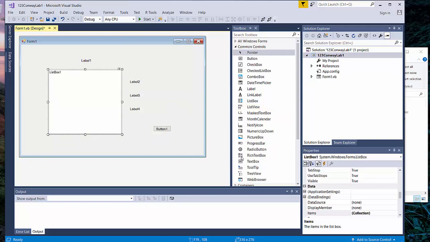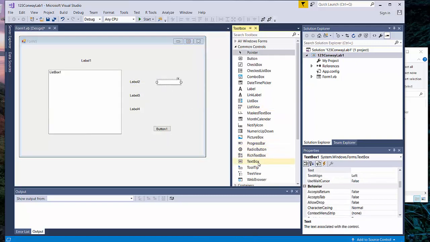And the last thing I'm going to put up here are 3 text boxes. So I'm going to put one and then double click and put the other 2. And again, I'm going to make sure they line up nice and neatly with the labels and with each other. Now that I have all of the controls that I want on the screen, I am now ready to change the properties of some of these.